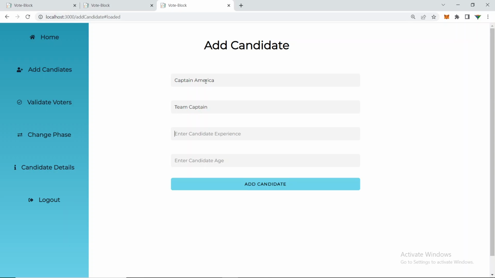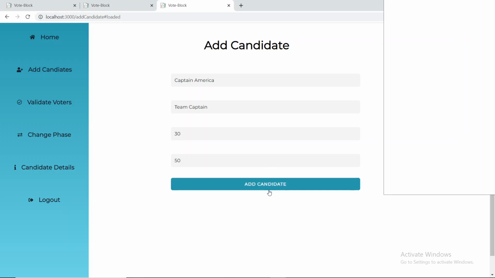Team Captain. Candidate experience, like 70 years. Okay, I'm just joking. Let's keep that 30 years. And age, let's keep it as 50. All right, so add candidate to the system again.